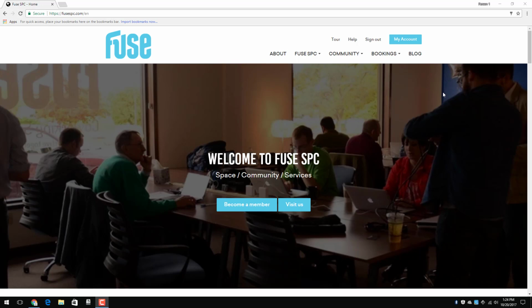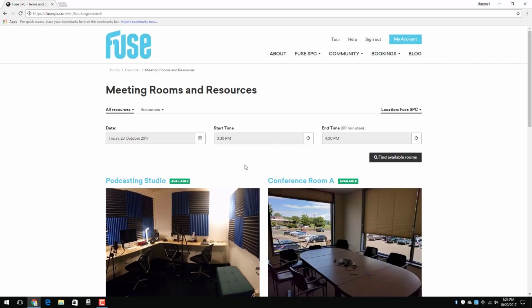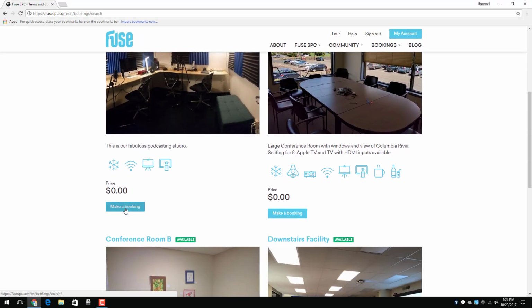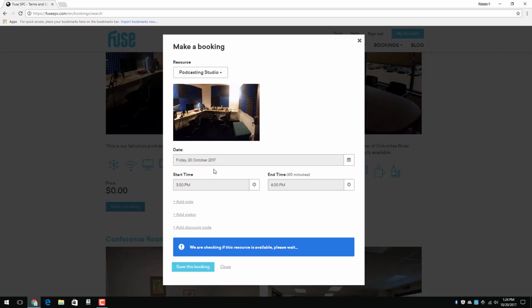The way you need to do that is to go to fusespc.com, the website, and log in with your Fuse account. Once you've logged in, you book the podcast studio the same way you do a conference room. So you come over here to the booking menu, and I'm going to choose the find a room option, and you'll see the podcasting studio is listed here, and you can highlight it and choose make a booking.